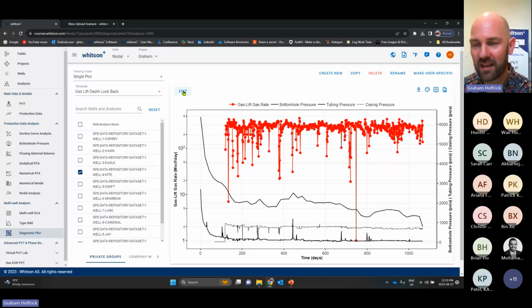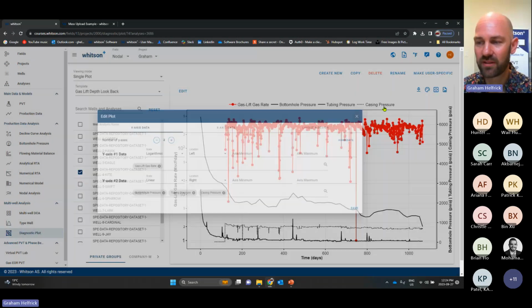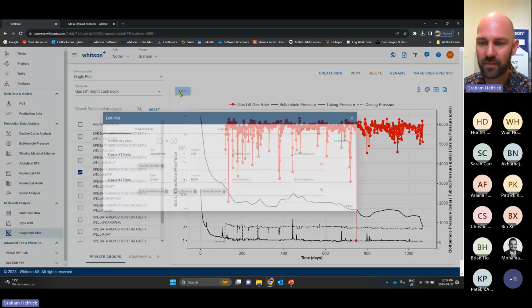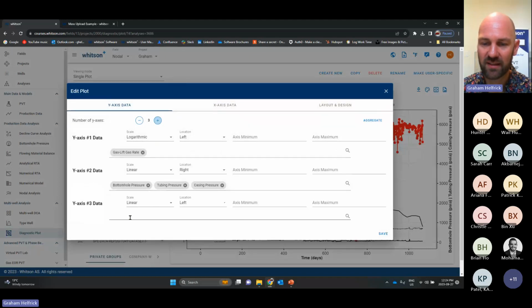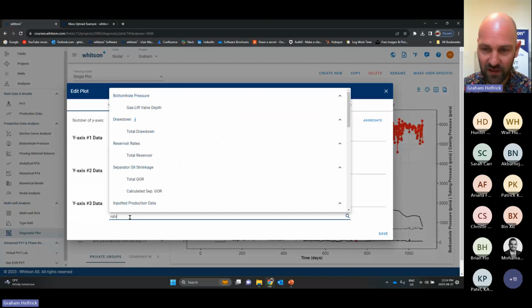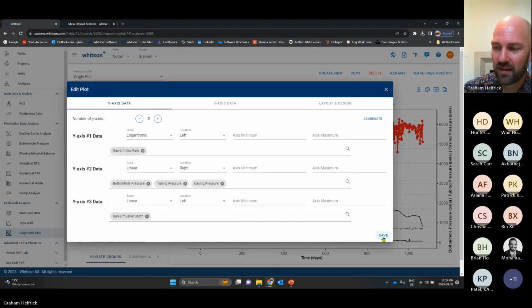So what I want to do is I'm going to edit this. And you guys just watch this. You don't have to do this step, because I'm going to do it for all of us. We're going to click edit. So for this template, we're going to click edit right here. And I'm going to add a new axis, y-axis, and I'm going to look up the word valve. This is something we can plot. Gas lift valve depth. Okay. Save.